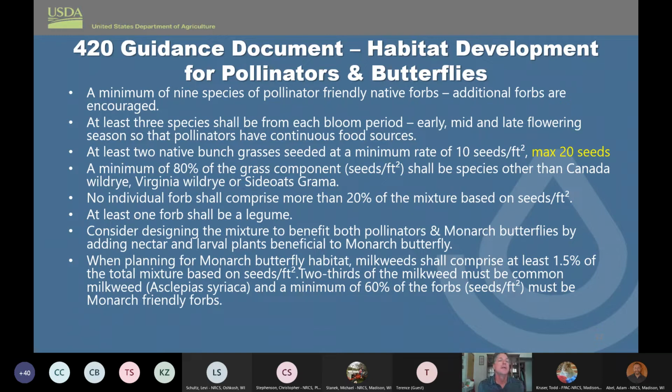So our first criteria is a minimum of 9 species of pollinator-friendly native forbs. I think we can all agree 9 species is not a lot. That's not an extremely diverse mix, but that's kind of the minimum bar anyway. So we won't be developing a mix with any less than 9. Of those 9, at least 3 have to be from each bloom period: early, mid, and late. And those of you that have worked on the seed calculator, you'll know it gets really difficult to find those 3 early. We don't have a lot of early species.